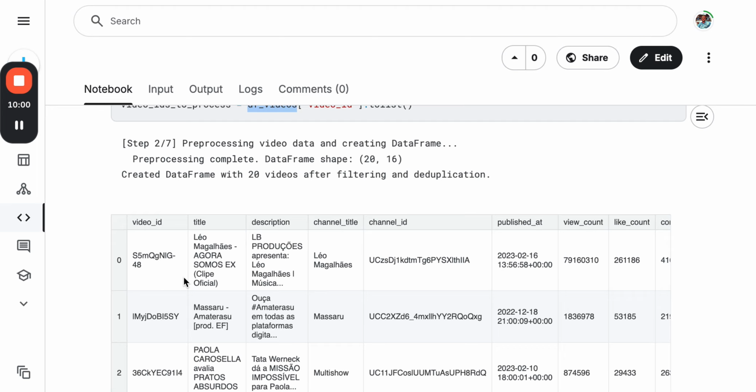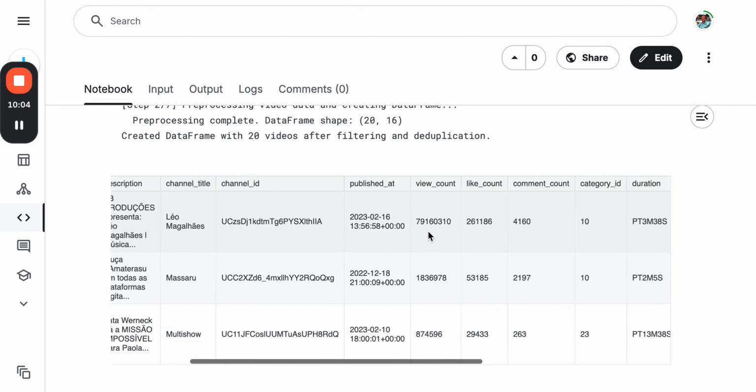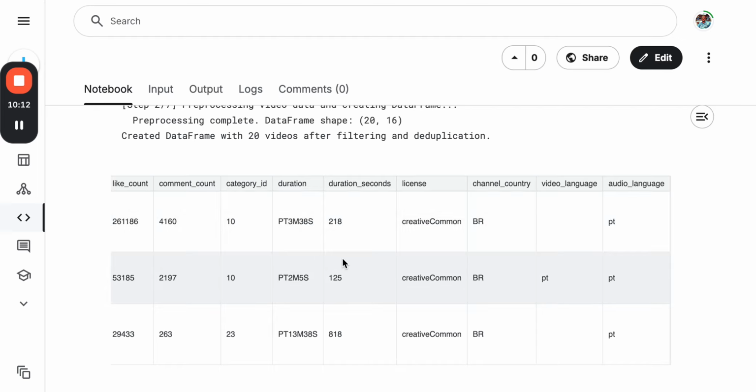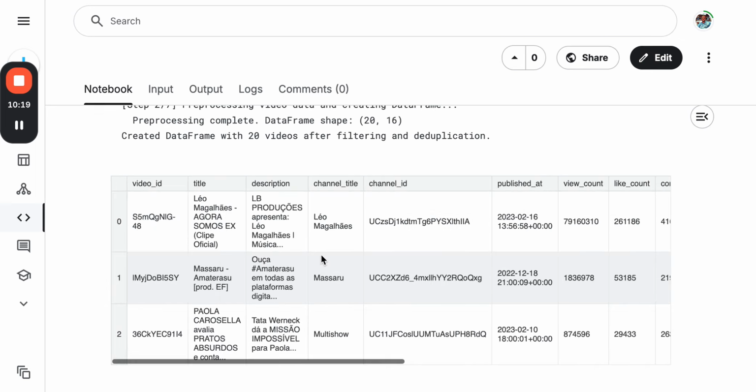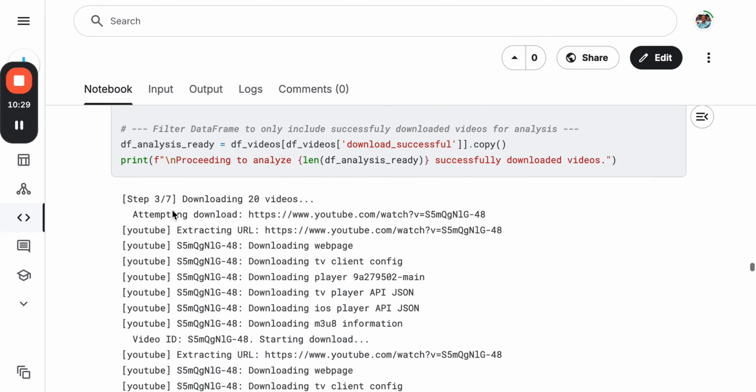to manage this. You can see here how it looks, the view count. You can see pretty popular videos in here, the like count, the comment count, the duration in seconds. You can see that all of them are Creative Commons and from Brazil in Portuguese. We made sure of that. And here we download those videos using a common popular framework library.